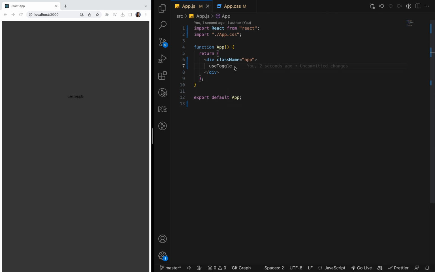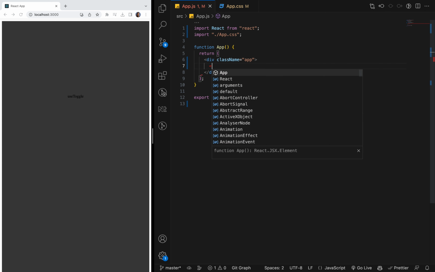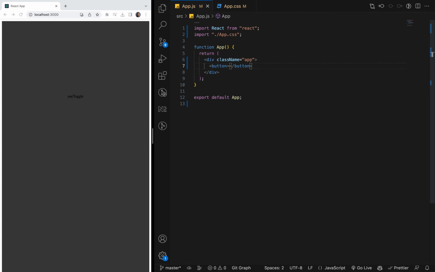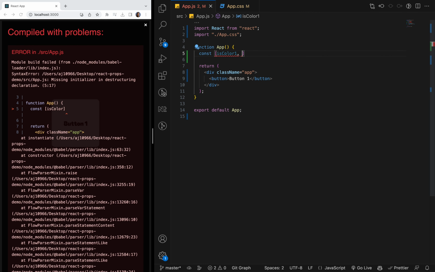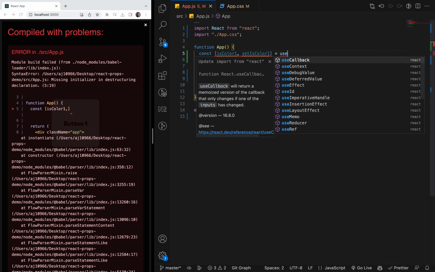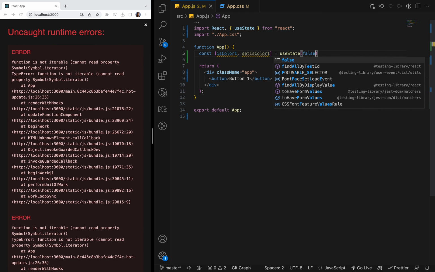So, to create our 3 different buttons that toggle different colors, let's start by just adding a button, and we can just call this button 1. And without using a custom hook for now, it seems like the most logical way to approach this would just be to start with initializing a piece of state. And we can use the useState hook to do this. This is just going to be a boolean that's true or false based on the toggle color.